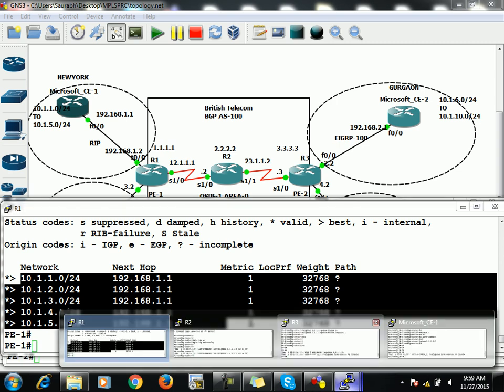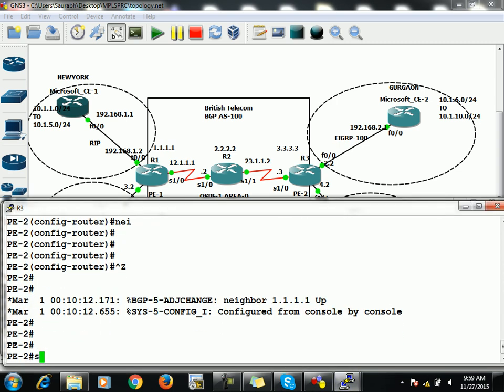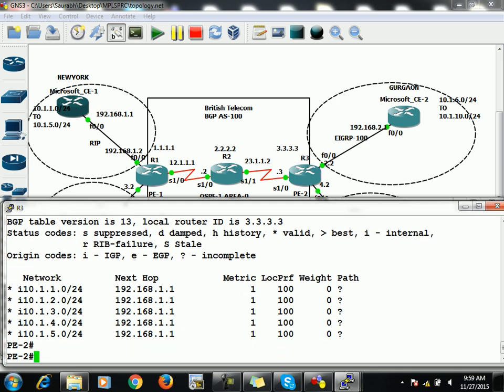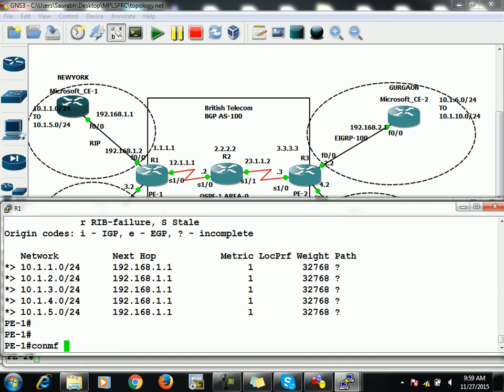And now all these prefixes must be available in the BGP table of PE2 as well, because it is peering with that router. But yes, all of them are there, but none of them is defined as best path. You know why? Because their next hop is not reachable, because by default IBGP does not change its next hop address, right? By default.